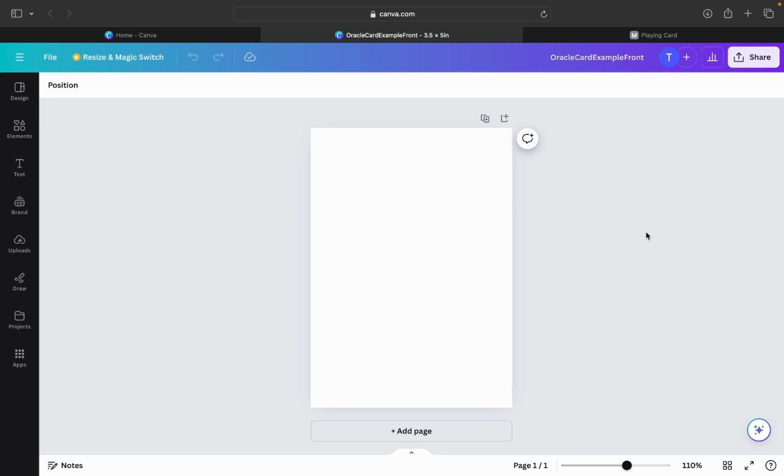Okay. So now we can go ahead and do an example of customizing the front of the cards. This is where your creative input is going to come into play. What kind of oracle cards are these going to be? Is it going to be a mystic deck? Is it going to be a money deck? Is it going to be just a general spirituality deck? What is the overall theme of the oracle cards?